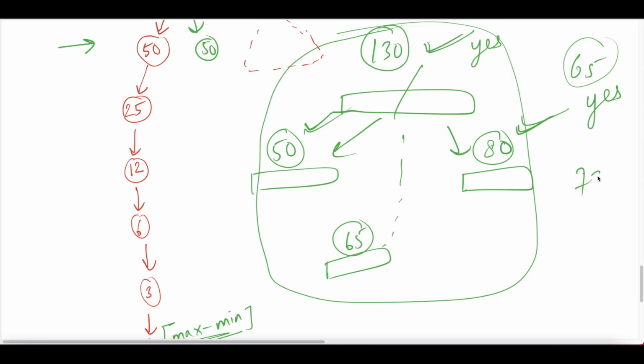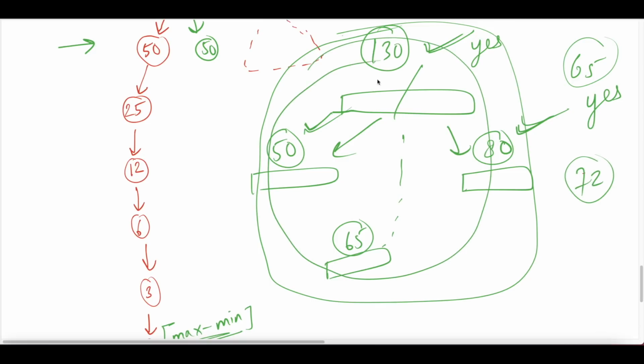And if you ask me 72, I will say that I could not find any node in my tree which had a subarray sum of 72. So for 72, the answer is no. So this is the kind of intuition behind this. And you really do not need this tree structure. All you care about is these subarray sum values.